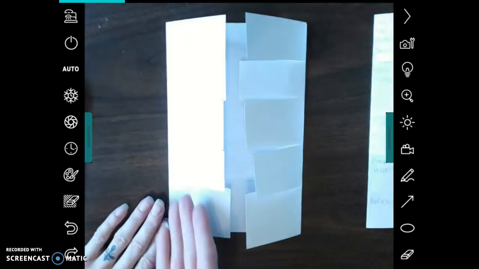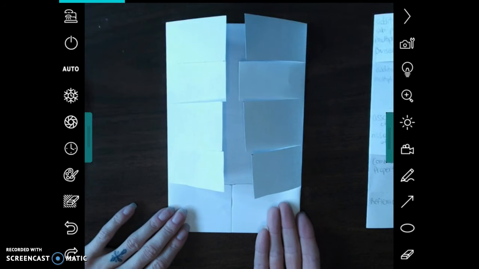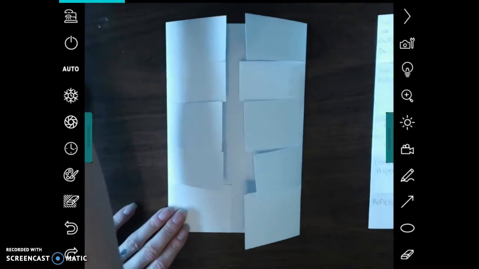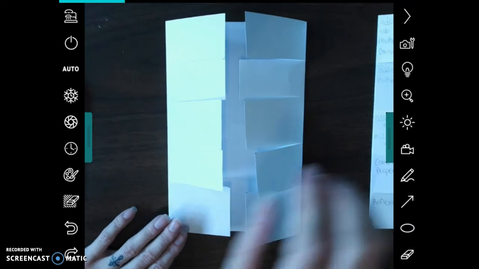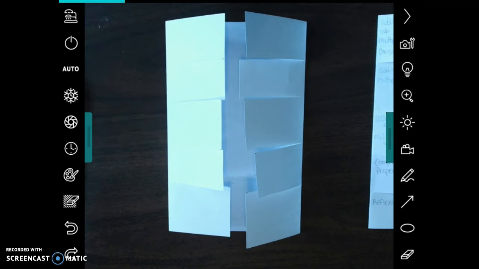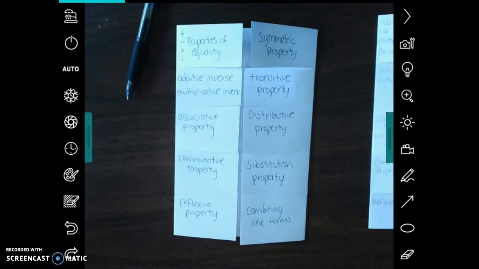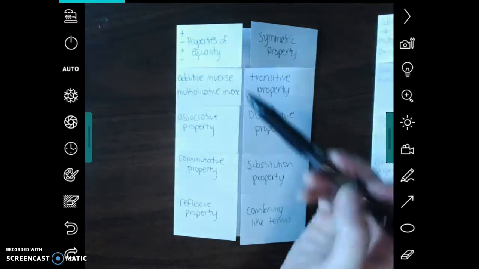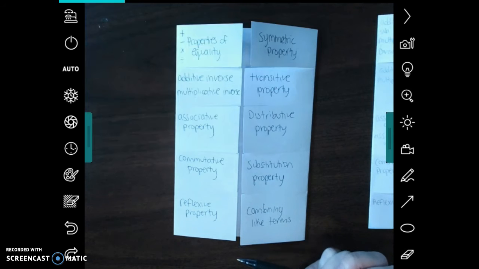Then you would want to go and put the title of the properties on the front. I am going to provide the titles for you in just a minute, but I'm going to go ahead and pause this video and get them on there. Okay, so I've written the title of each of the properties on my paper. Right now you're probably going to want to pause the video and copy down these titles.